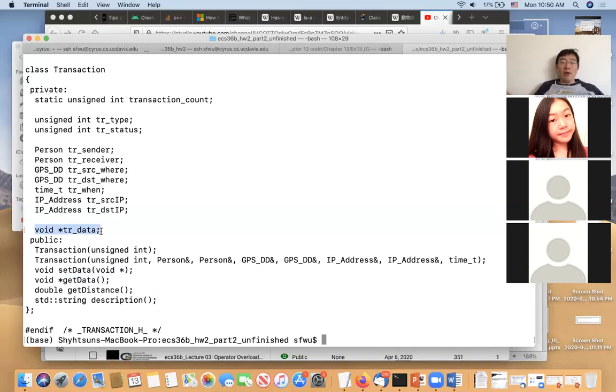So I'm using void star in all three lines to provide a template for generic data to be attached and processed by the object transaction. Does that answer your question? Yes, it does. Thank you.